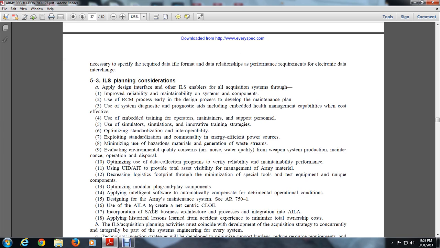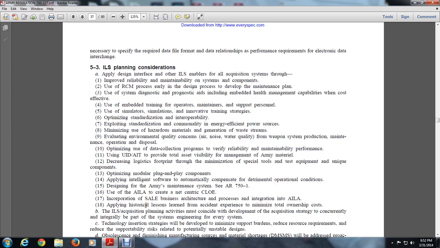Assign Army maintenance system AR 750-1 using AILA to create the new net-centric process in cooperation with the business enterprise architecture, and integrate it into the AILA. Apply historical lessons learned from accidents and experience, and minimize total ownership costs. B. The integrated logistics acquisition planning activities must coincide with developing the acquisition strategy, concurrent with and integral to the system engineering for every support.